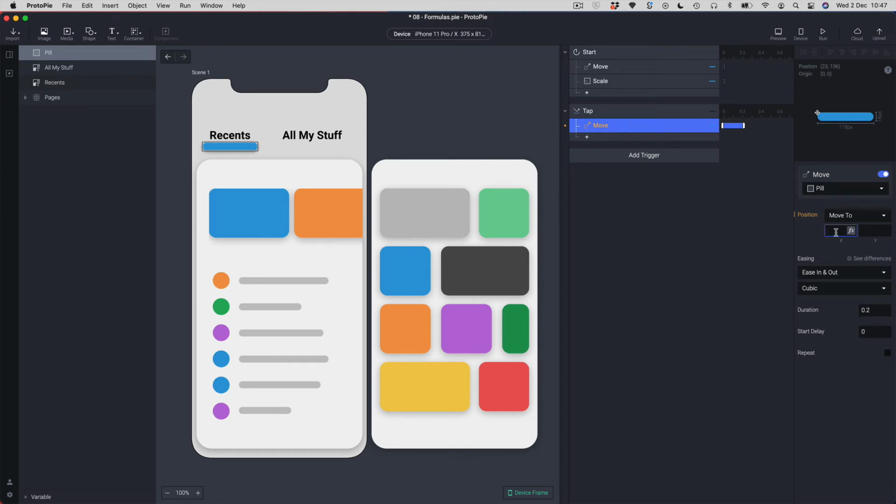So I'm going to tap into my X position. I'm going to tap on FX and plus, and I'm going to find all my stuff, the label. Here it is. I'm going to select that. I'm going to tap a dot, and I'm going to tap X. So this formula is going to move my pill to all my stuff's X position. That's good. Okay, so that deals with the movement, but I also want it to be the same width.